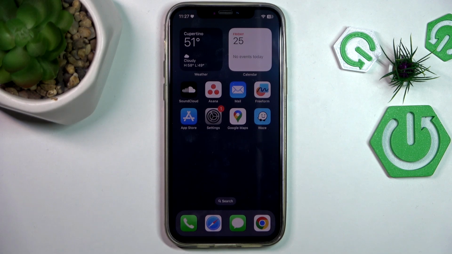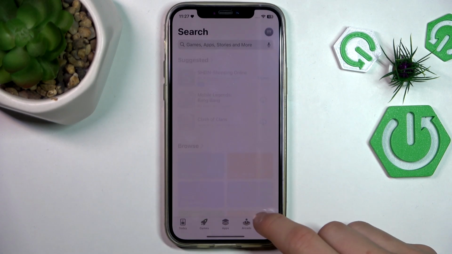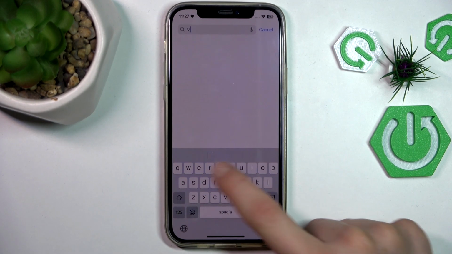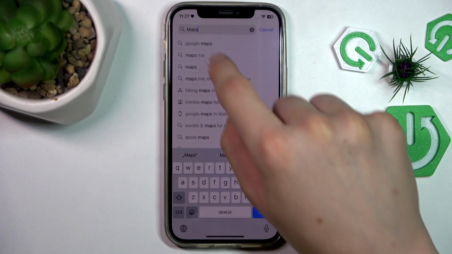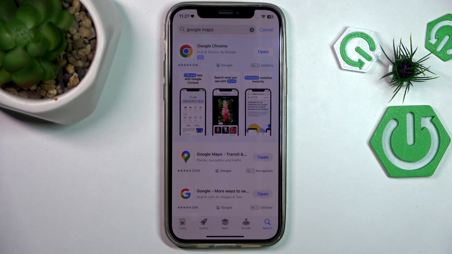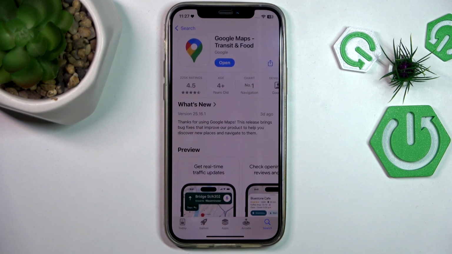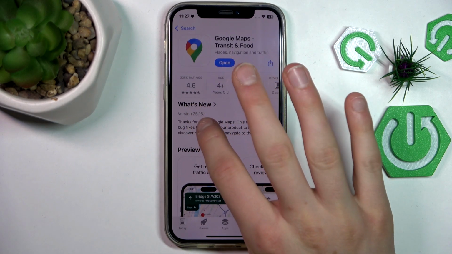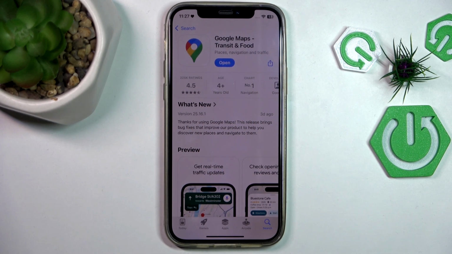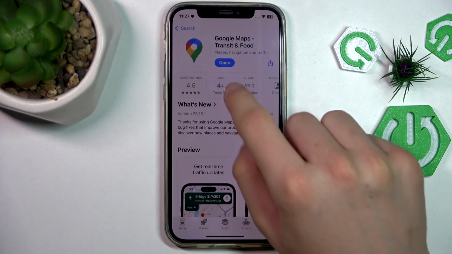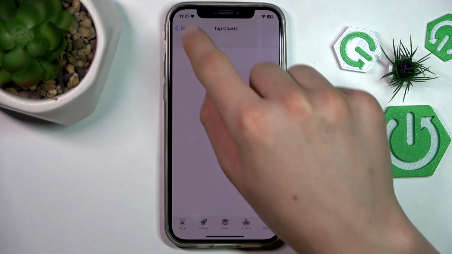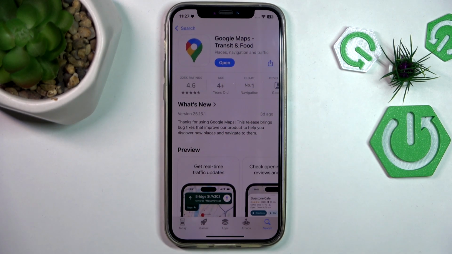So first thing you want to check is go to the App Store. Here, Maps, Google Maps, yeah. You take your app and you need to find out if you have the newest version. Here you have the version, and if the update is available, update should be right here when you have the app open.